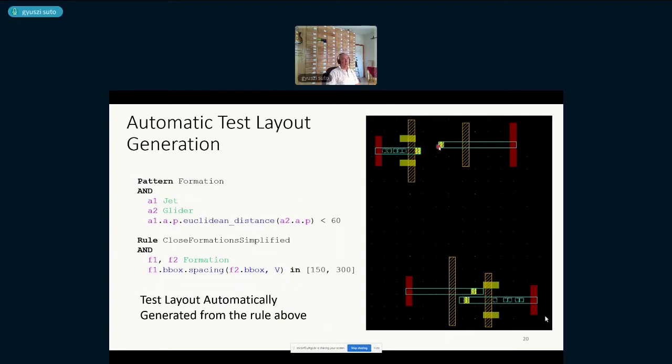And it did have the airplanes. So one is a jet, one is a glider, one is a jet, one is a glider. The cockpits are appropriately spaced, less than 60 apart. And so this can be used for test generation. Once you have the logic of the rule in mind and you write it down, then you can push a button and automatically you generate layout and more layout.